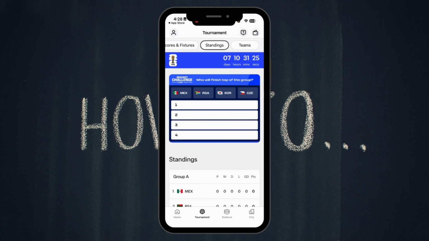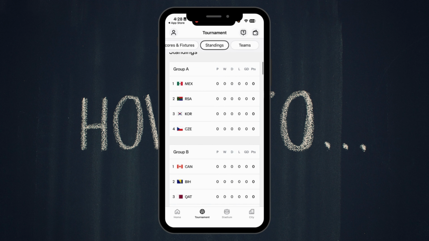So, whether you're following every match or just keeping an eye on your favorite team, setting up live score notifications on your iPhone ensures you won't miss any of the action. So, with real time updates, match alerts, and detailed statistics at your fingertips, staying connected to the FIFA World Cup 2026 is easier than ever.